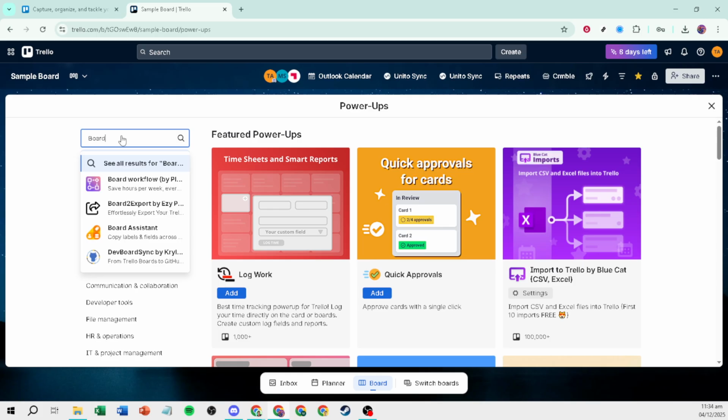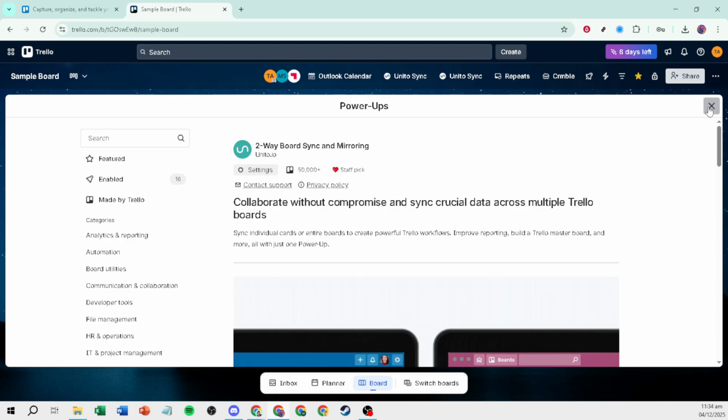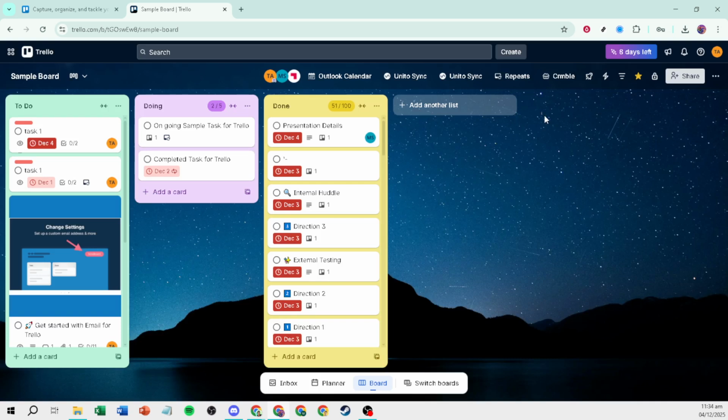You'll be asked to grant access so Unito can read and write cards on your behalf. Approve the requested permissions for the correct workspace so it can manage the sync properly. Once the Power-Up is installed, you'll see an Unito icon on your board. Click it to open the Unito panel. Choose Create Workflow to begin setting up the connection.